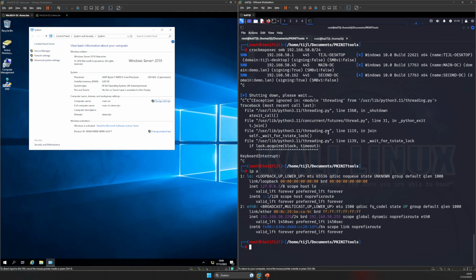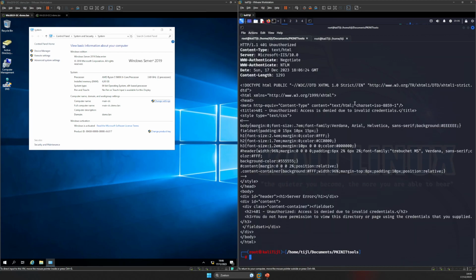So let's first verify if there is actually a web interface running on our domain controller, which is the main one, the 145 or the 45 one.